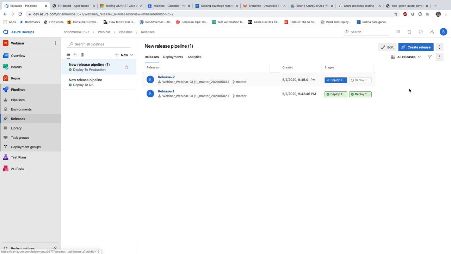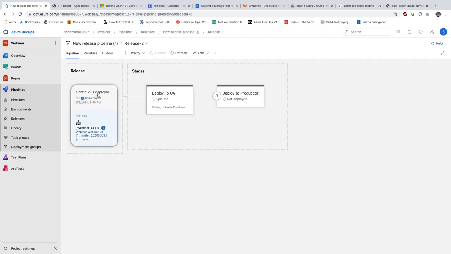Here, release 2, it automatically triggered a new release. So if we click here on the release, it says that it was continuous deployment. It doesn't say manually triggered like the previous one. So if you start, it's queued, it's in progress right now. And we can see it here, pending for my approval.